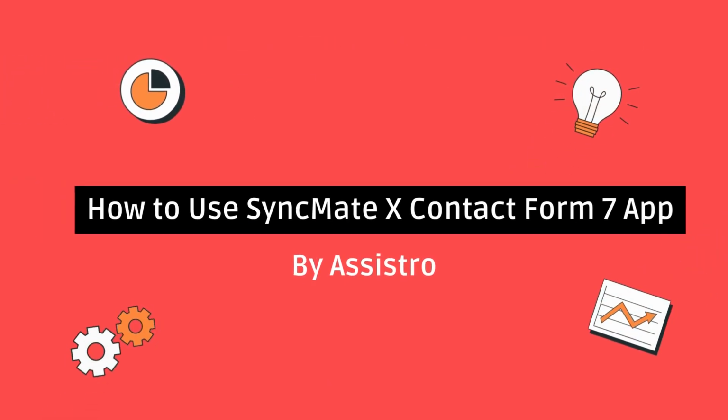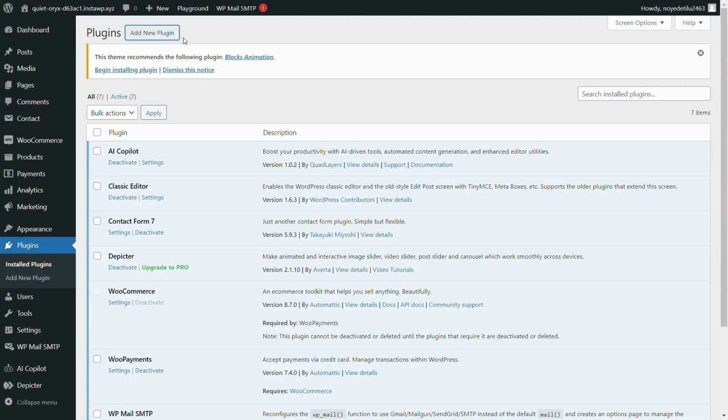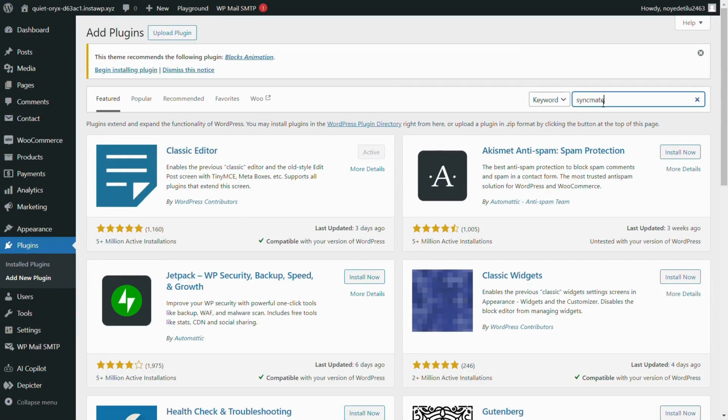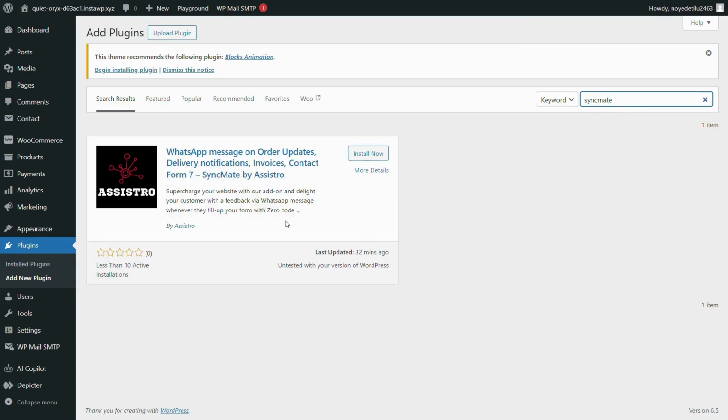Hello everyone, today we are going to see how to use SyncMate's Contact Form 7 integration. First of all, you need to install the SyncMate plugin from WordPress. Once installed, activate the plugin as well.